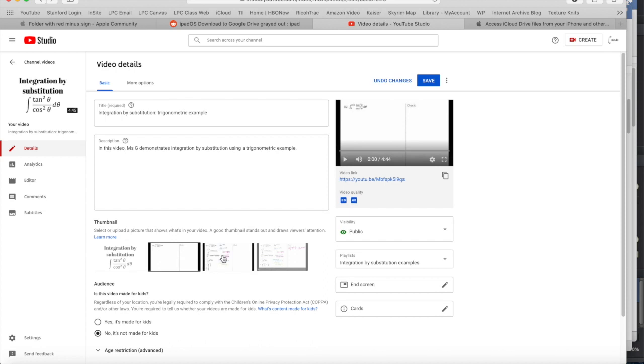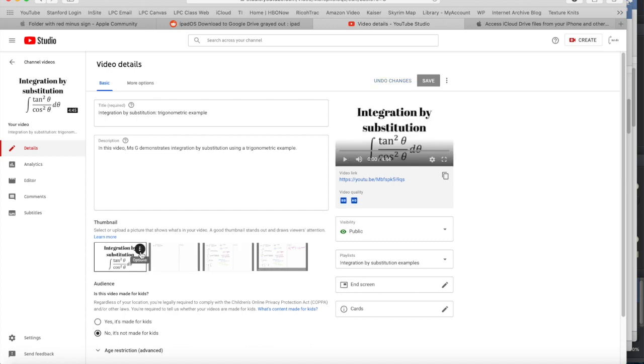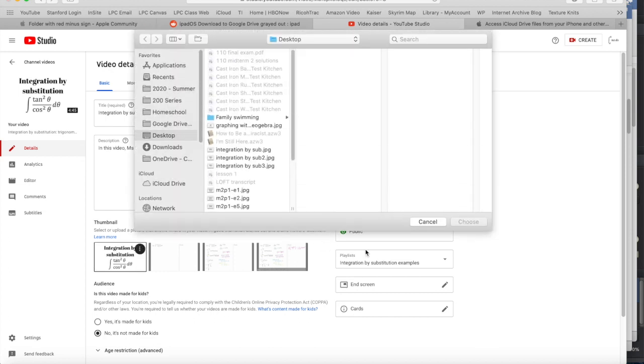Normally, if you don't add a thumbnail, it's going to pick any thumbnail, and that, personally, I think looks messy. So I would make sure you create your own consistent thumbnails. I already have one that I've created, but I can always change it and go and find something else on my computer if I don't like it.